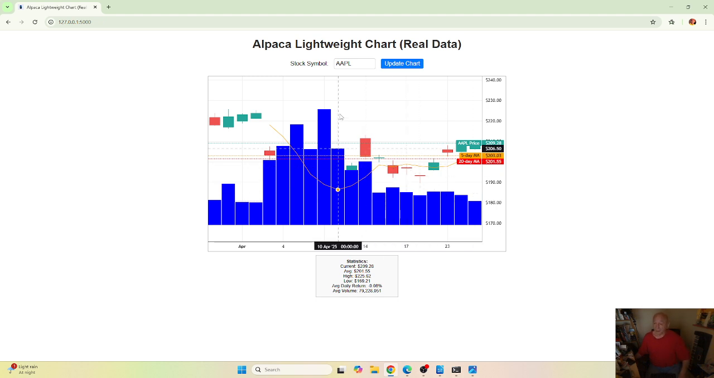Okay, now I can also change this, by the way. I'm using Apple right here as a template. But let's say I wanted to look up Microsoft. It will update the chart as well. Now we're looking at Microsoft data. Let's see, shouldn't it update it?